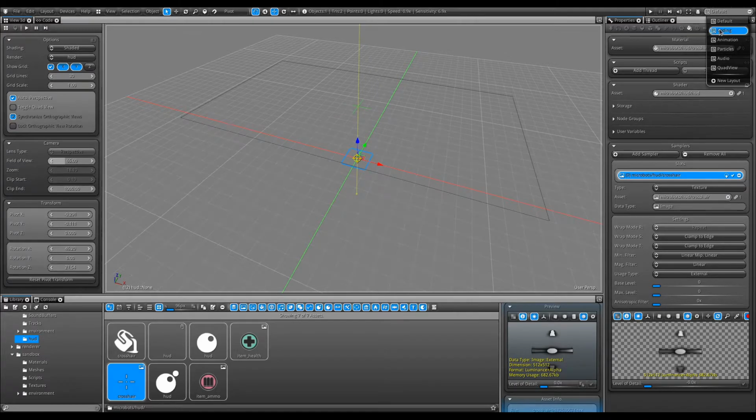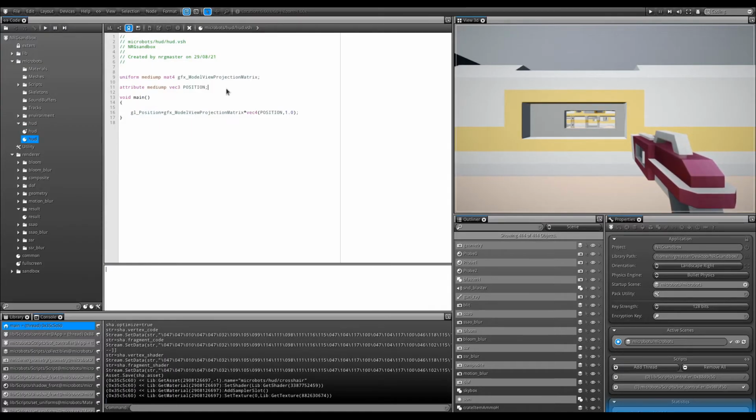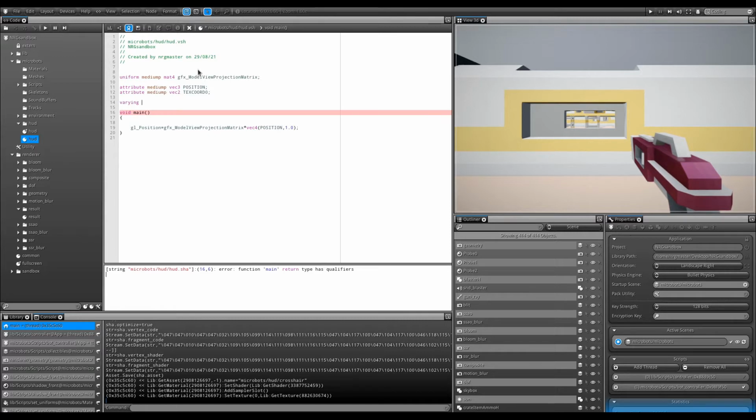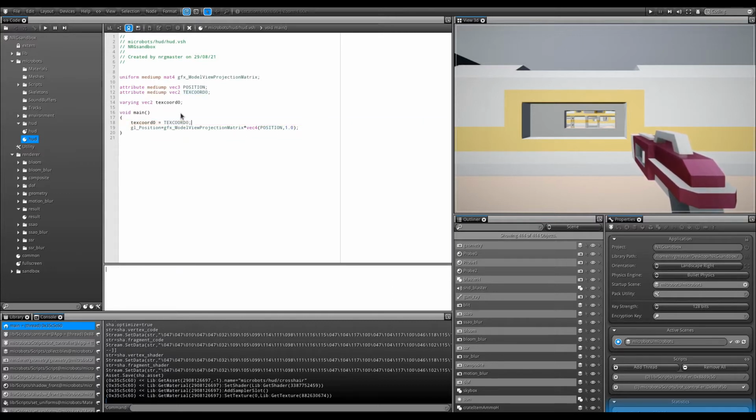So I'm going to go back under coding, my HUD shader. And what I'm looking for is actually to pass the texture coordinate. So attribute mediump vec2, and it's going to be TEXCOORD0. And I'm going to as well create a varying to pass it over to my fragment shader. So vec2 texcoord0 in lowercase, texcoord0 lowercase equal to TEXCOORD0 uppercase. And I'm going to copy this here and push shift and tab to enter edit mode for my fragment shader.